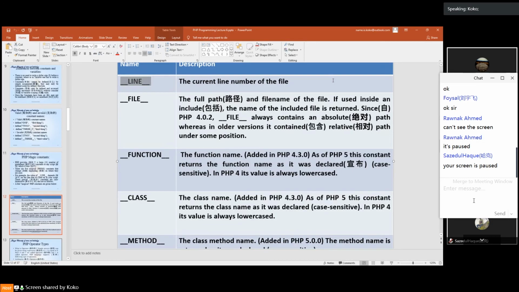Underscore file underscore: the full path and file name of the file, including its name, is returned. Says PHP 4.0.2 file always contains an absolute path, whereas in older versions it contained a relative path. Now we move to PHP 7 as well.